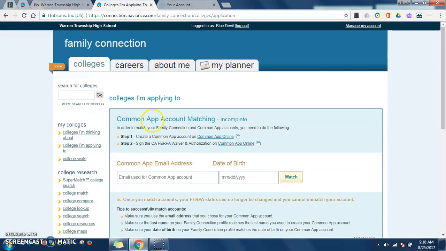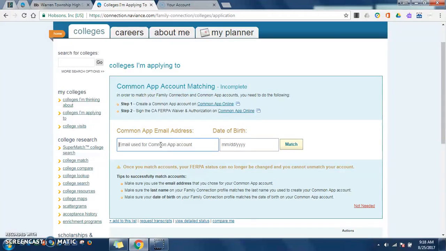blue box. Simply enter the email address you used to create your Common App account and your date of birth. Then click Match. This will allow us to send your letters of recommendation, transcripts, and other necessary forms to the Common application. If you are not using the Common application, you do not need to complete the blue box at all. But both applications, whether it be your institutional application or your Common application schools you apply to, need to be listed in your Naviance account.